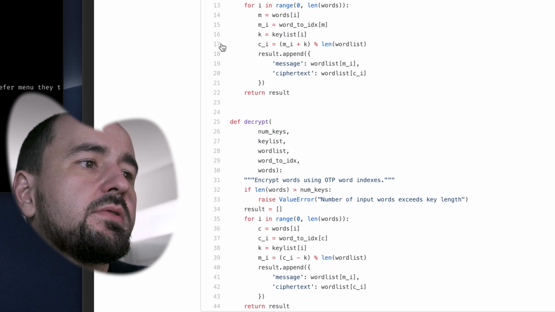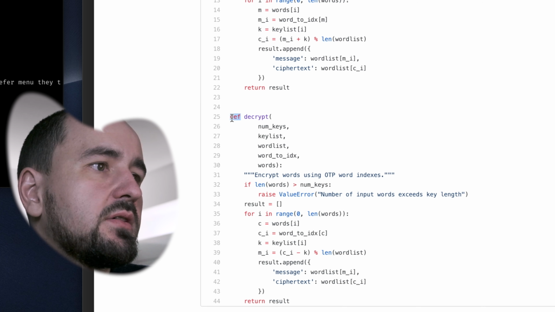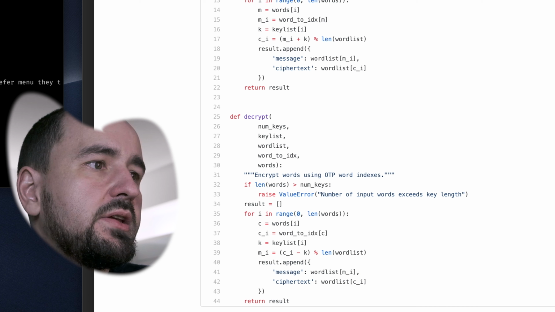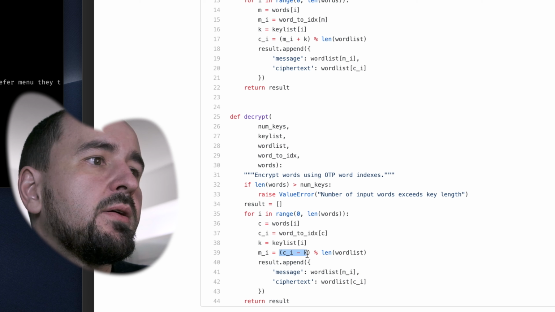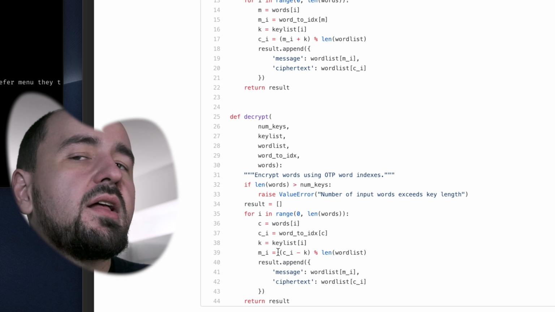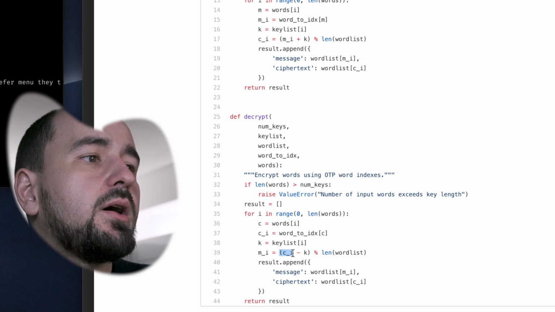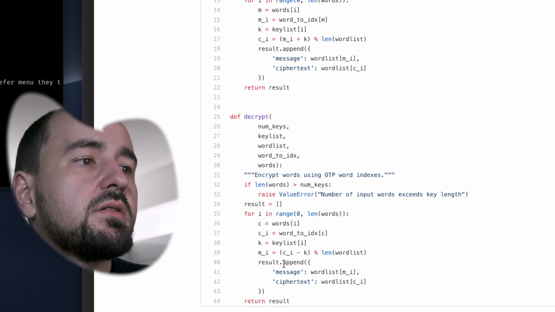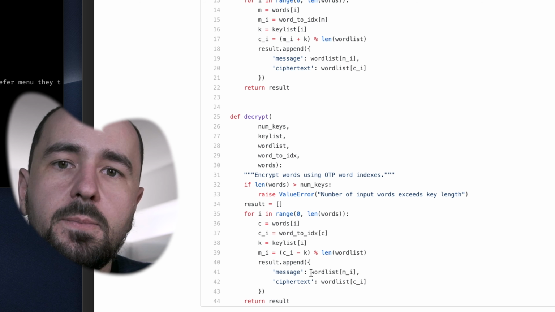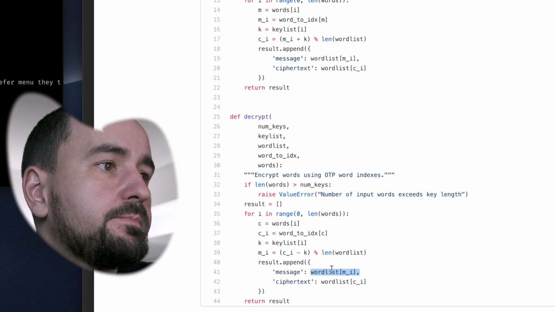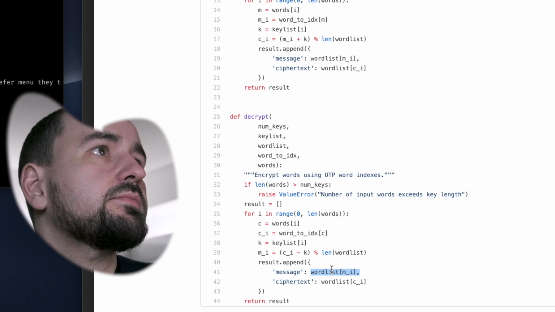For decrypt, it's literally the same. This code looks almost transposed. The only difference is essentially the inputs. This is going to be the ciphertext index, the key, and then the message index, which is computed by the ciphertext index minus the key, modded by the length of the word list. And then the message is just, you look up the message index in the word list and output the word, and that's it. Pretty straightforward.